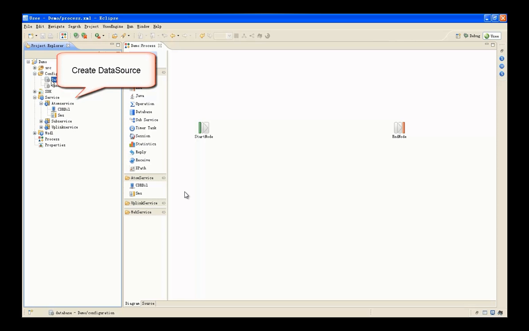Basically, if the service needs to interact with the database, for example, read some data from the database or write something into the database, then we need to create a data source. Because in our demo service, the message will not only be sent to the subscriber, but also will be written into the database, so the data source needs to be created.